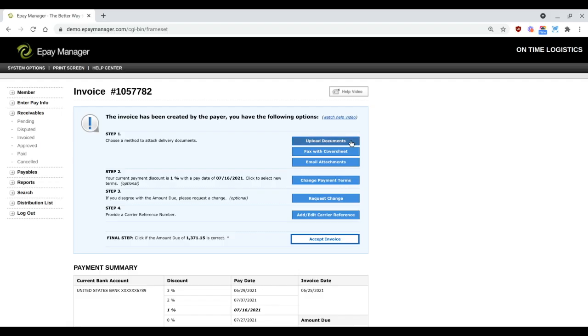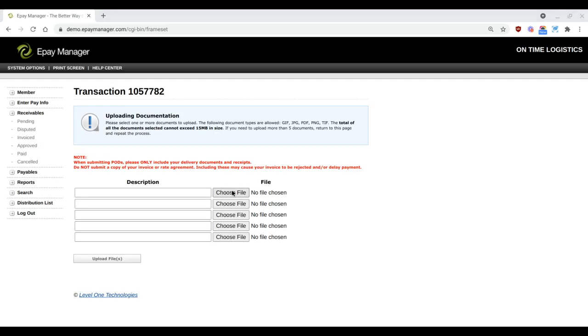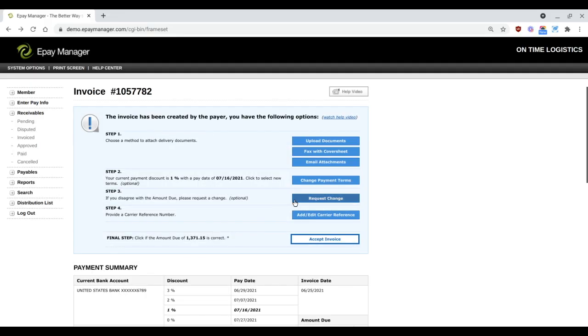However, in many instances, you will only need to upload your document and click Accept. The first step is required by most Epay brokers. It requires carriers to submit their delivery documents to Epay by clicking a button to either upload, fax, or email their documents. All methods will send the documents to Epay, where they will be linked to the invoice for the broker to review. Once your documents have been submitted, you must return to the invoice and complete the remaining required steps.